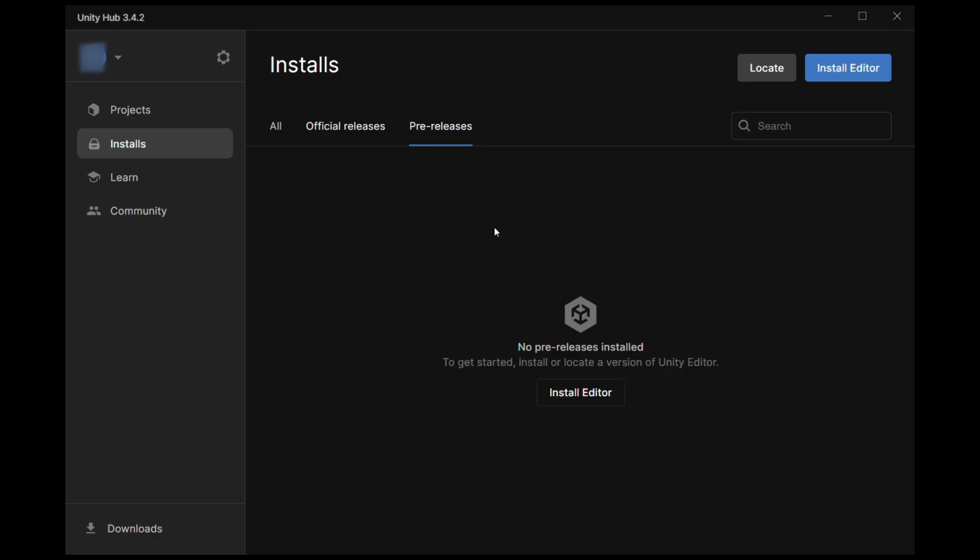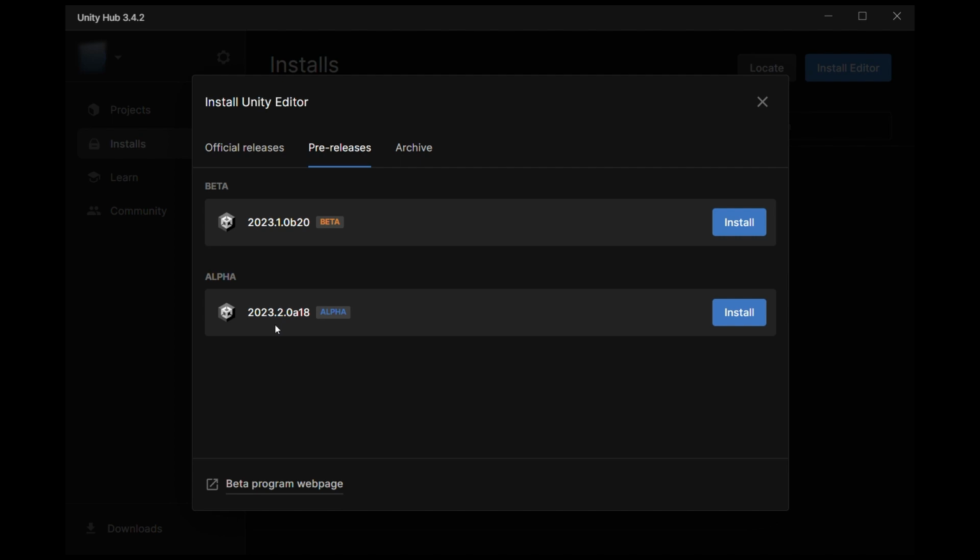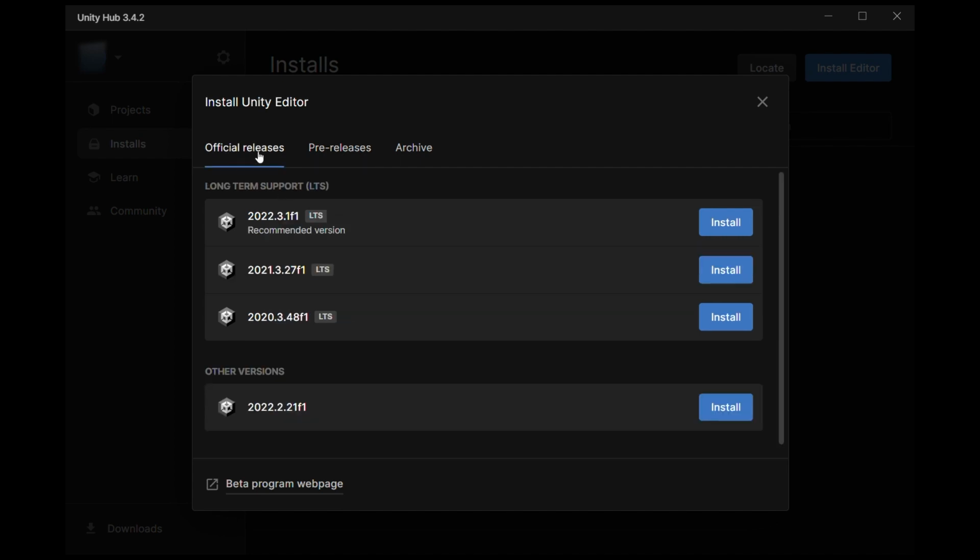If you don't have Unity Hub, download it. It's best if the whole team has the same version of the Unity editor. This is where you can download it. Go to the Official Releases tab rather than the beta ones. I recommend using the latest LTS version.